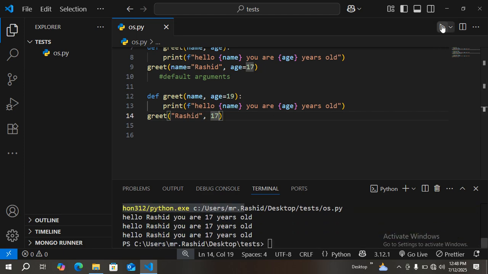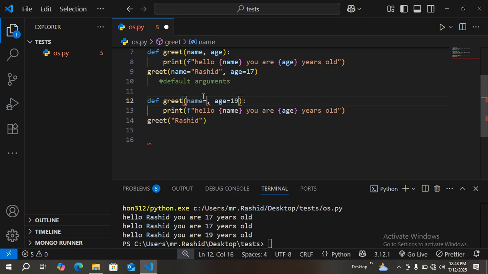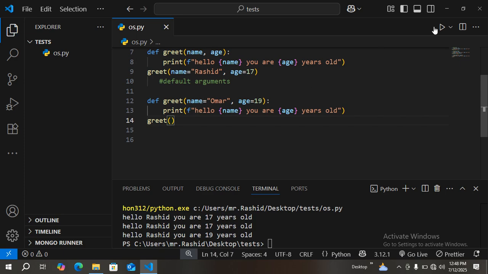For us we have set it to 17, so if we run, we get 17. If we don't provide it and we save, we shall get 19. Even for the name, if we don't provide it, there are default ones. When we try to run, we are getting the default values. Those are the default arguments.